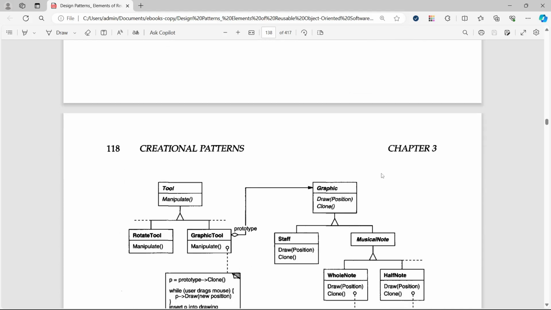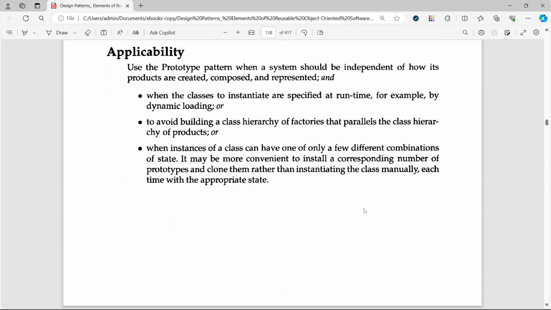So let's skip some parts here and look at its applicability. Use the prototype pattern when a system should be independent of how its products are created, composed, and represented, and when the classes to instantiate are specified at runtime, for example, by dynamic loading, or to avoid building a class hierarchy of factories that parallels the class hierarchy of products, or when an instance of a class can have one of only a few different combinations of state. It may be more convenient to install a corresponding number of prototypes and clone them rather than instantiating the class manually, each time with the appropriate state.